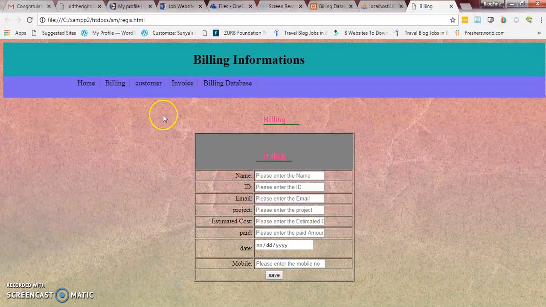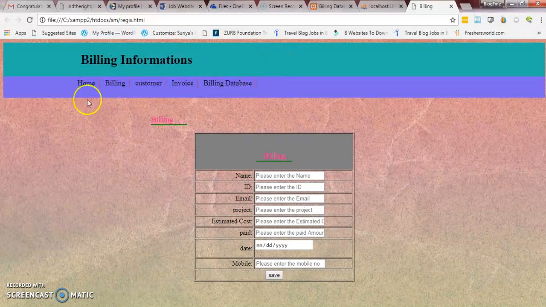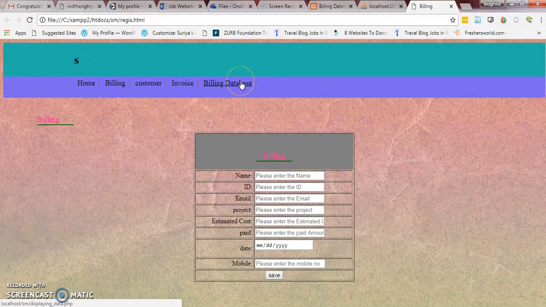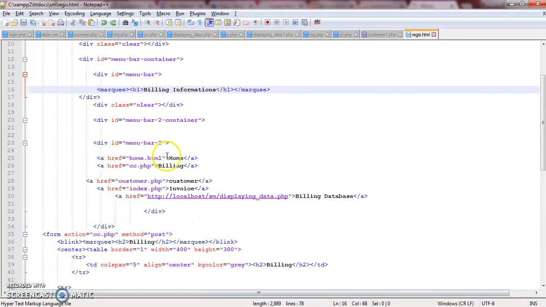This is the second menu bar. This is the first menu bar to display the billing information, name, title. This is the second menu bar to add this sort of information, that is home, billing, customer, invoice options. To add those kinds of options, you are using the menu bar two container. Okay.